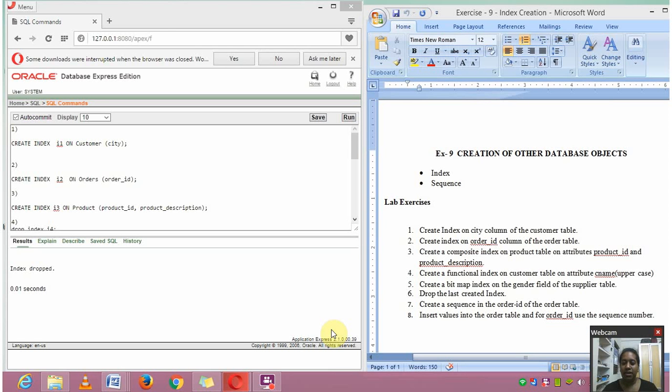I'm going to explain my ninth experiment, the creation of other database objects using index and sequence. The first question is to create an index on the city column of the customer table. So I'm going to create an index on the city column of the customer table. I'm naming it I1 on customer city.